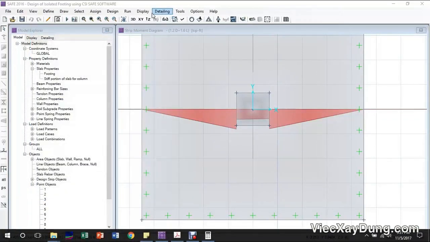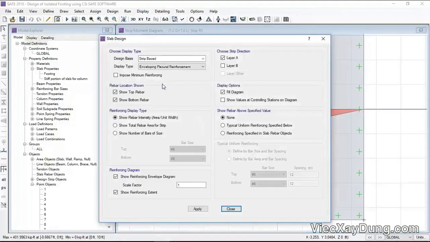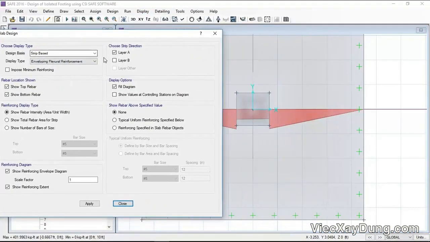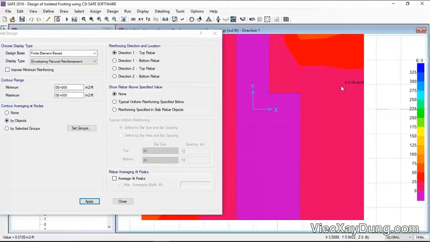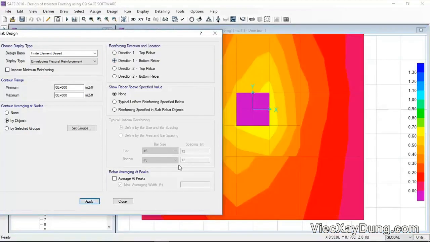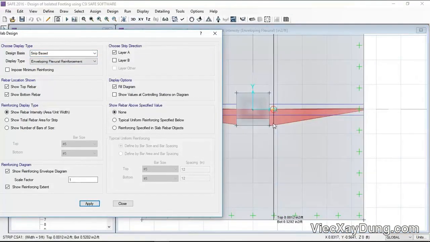In the show slab design, I will go through both methods, by FEM, finite element method, and by strip method. First of all, by finite element method, in the direction 1 top rebar, in the direction 1 bottom rebar. Now strip based, only at the strip locations I can see the reinforcements top and bottom, in the layer A, meaning in the X direction.